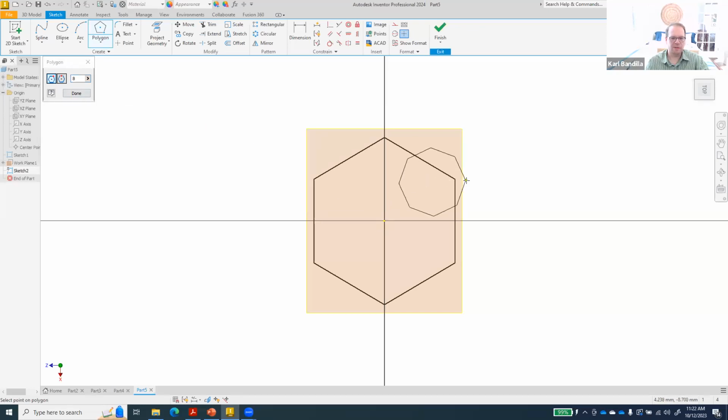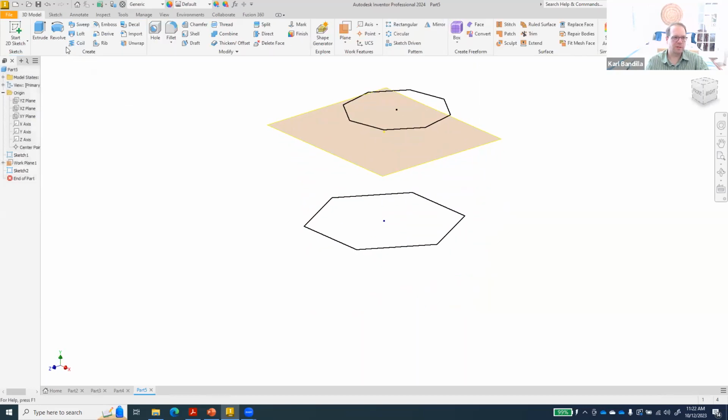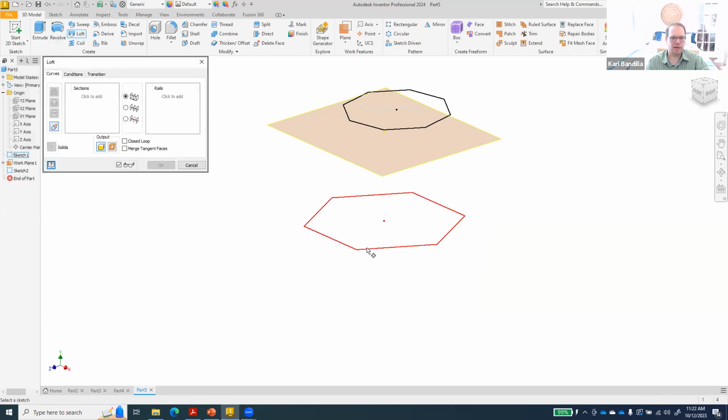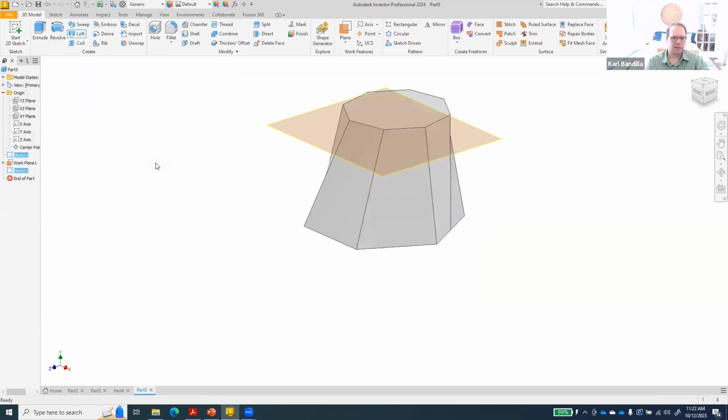It doesn't have to be on the same level here. Or something like this. Right. So now I can say do the loft. It will ask from where to where. And there we go. All right. So it creates a shape that goes from the 6-sided to the 8-sided, and it creates lines and outlines to make this happen.